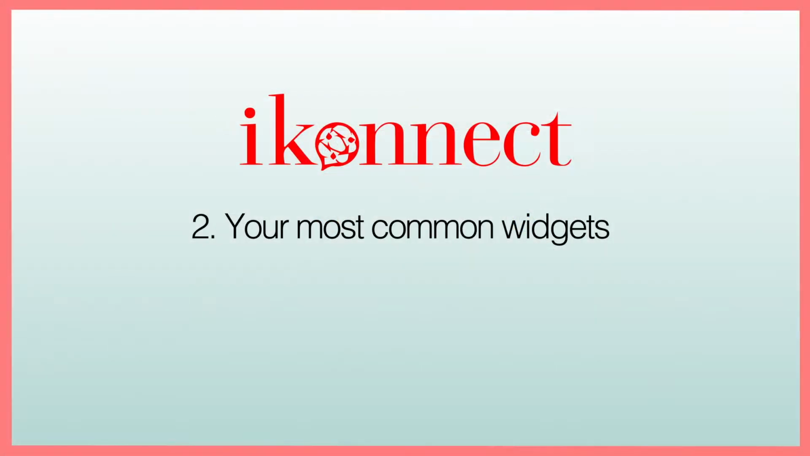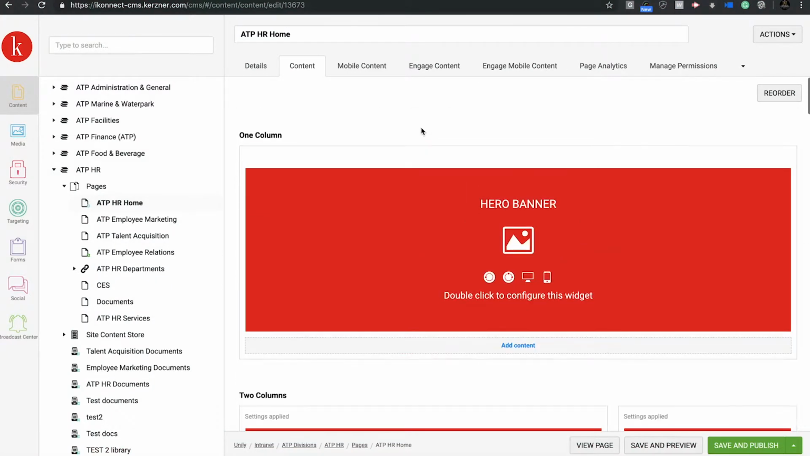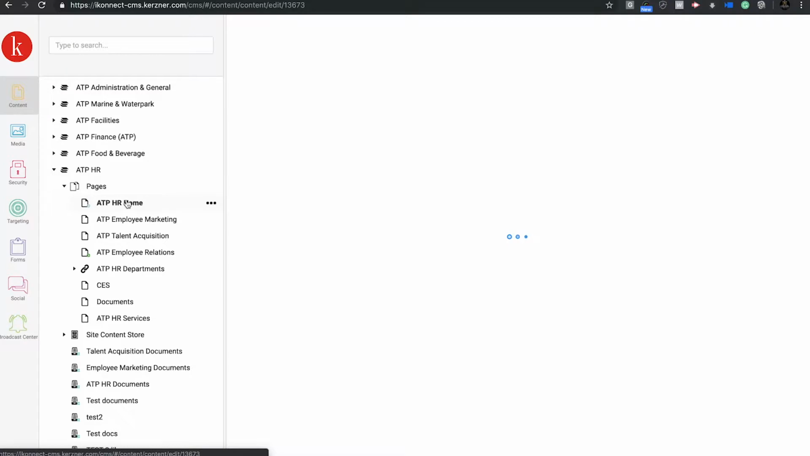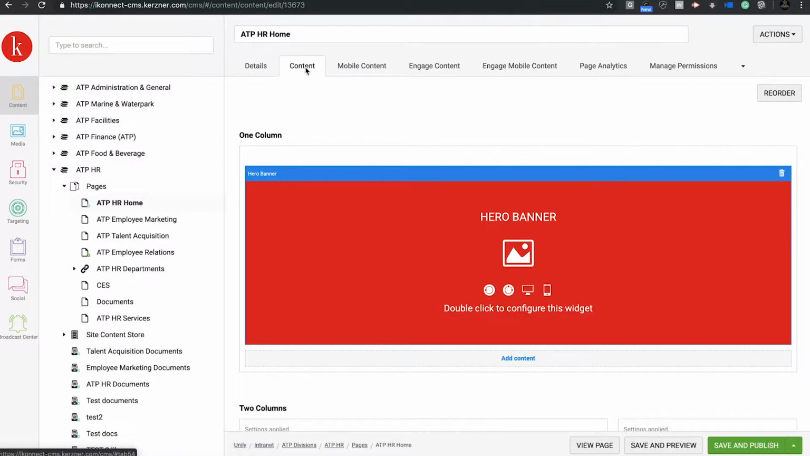Number 2, your most common widgets. So, I want to start by showing you how to edit a widget to show you how simple they are to use. On the left side of your screen, within the content menu, you'll see the pages you have access to. Select the page you want to edit. In this case, we'll start by selecting the department homepage. After selecting, go to the top of your screen and click the Content tab. It will now show you the widgets on your homepage.